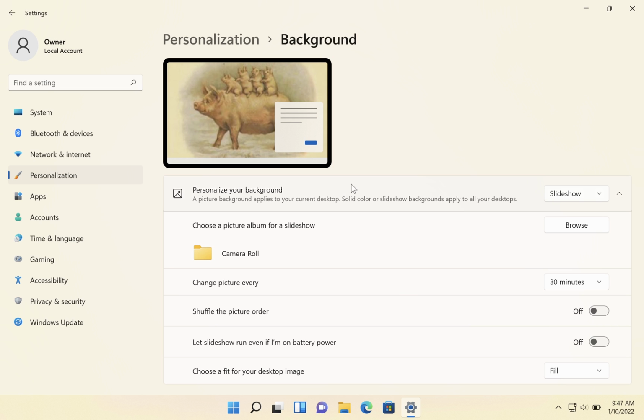Hopefully this has helped you get some pictures into your background of your desktop.